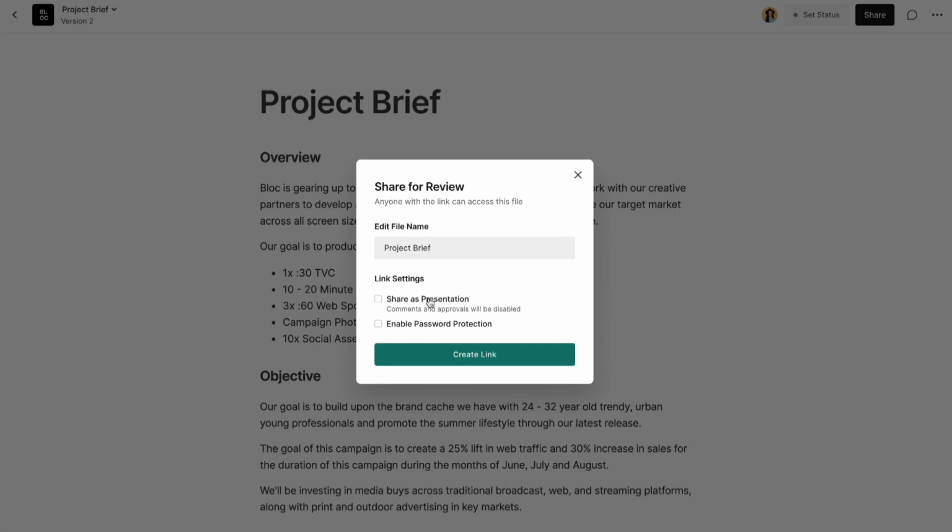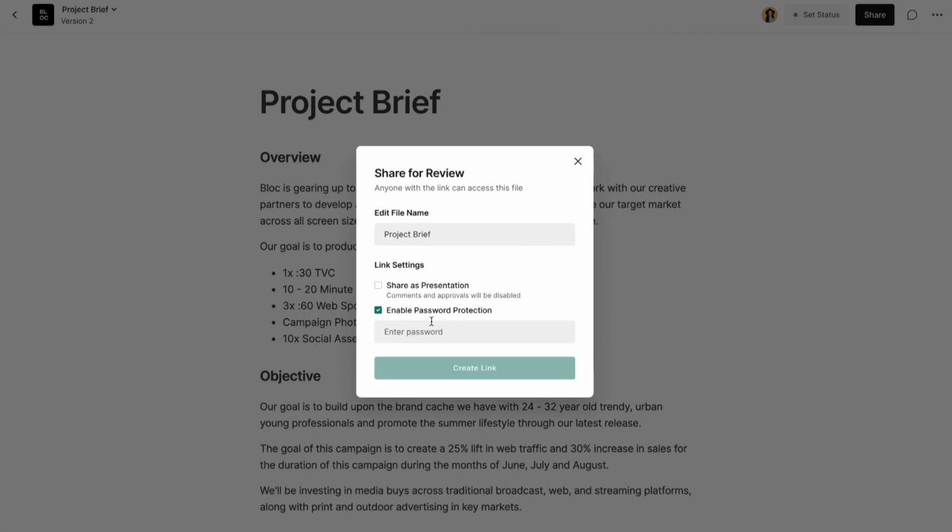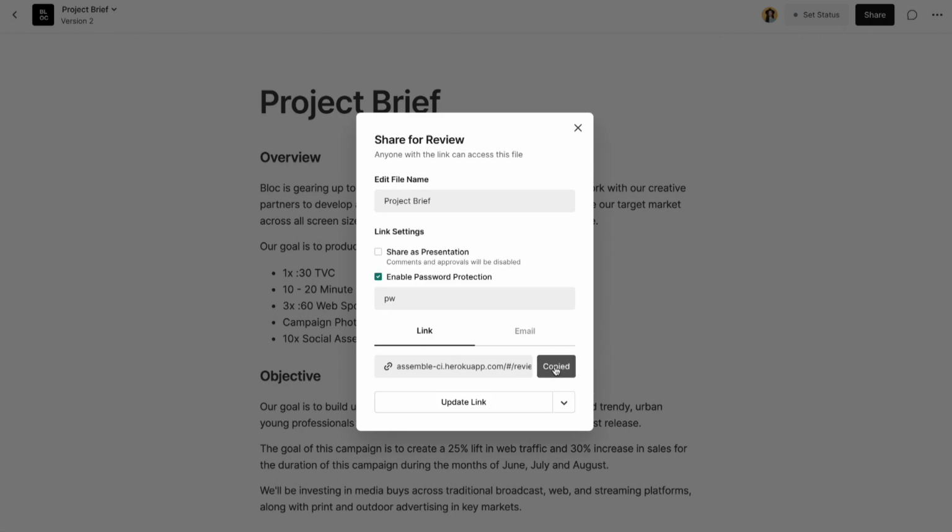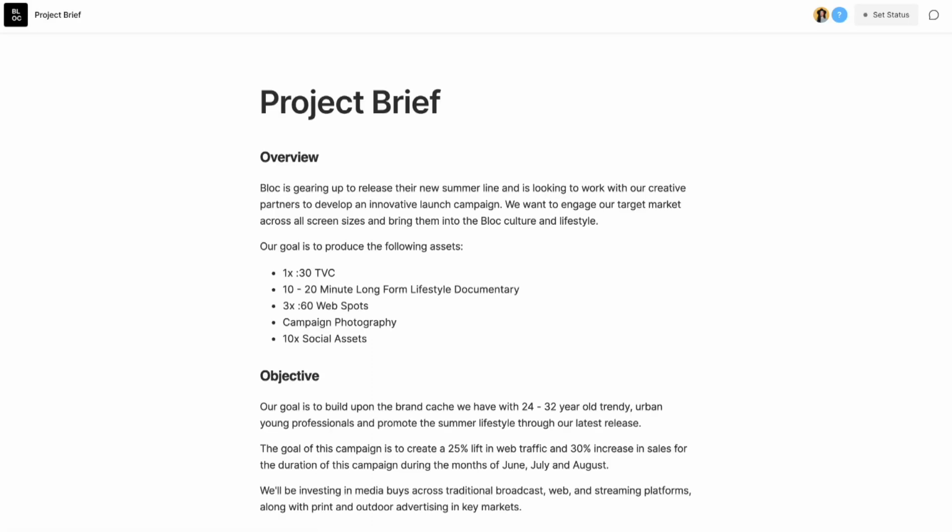You have a few options, which we'll get into shortly, but for now, let's just go ahead and add a password and create this link. Once you copy and paste this link, you can send it to anybody. And when they click the link, they'll be able to access the document with no Assemble account required. If there's a password, they'll enter it here. But as you can see, no email, no sign up, they're instantly into a fully collaborative document.